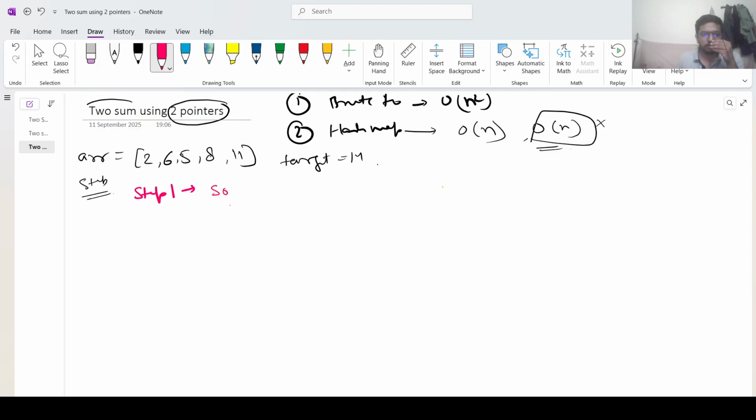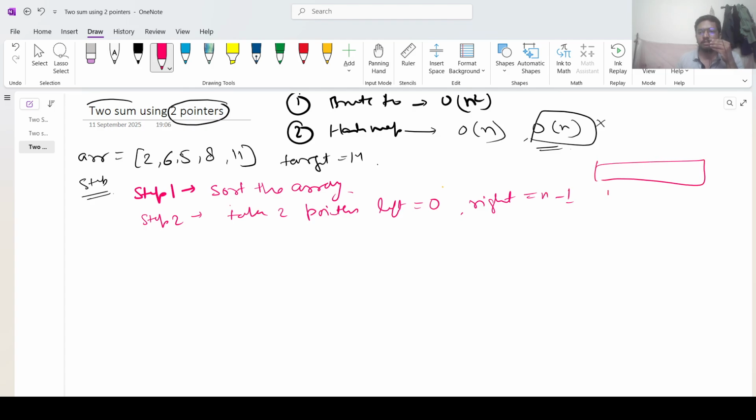we will sort the array, and then the second step is to take two pointers, left at 0 and right at n minus 1. Basically we are taking one pointer here and one pointer here, and step 3 is we will sum the values of those two pointers. There will be a sum.